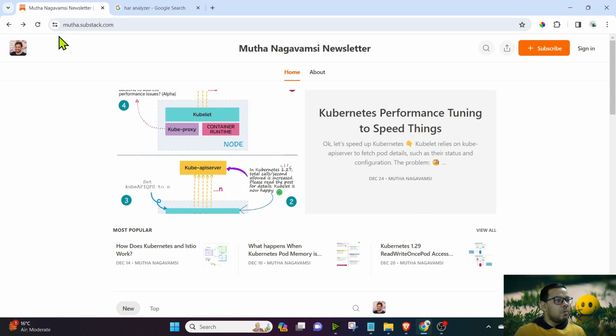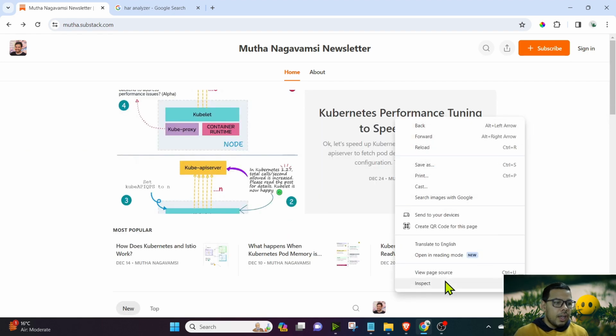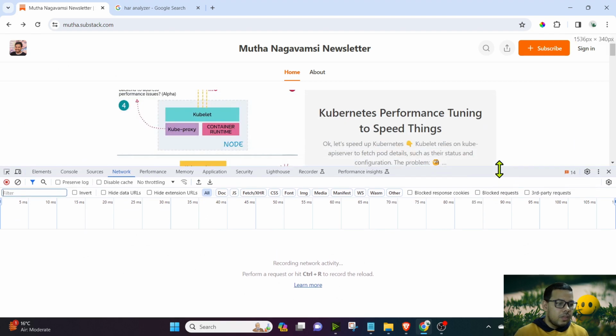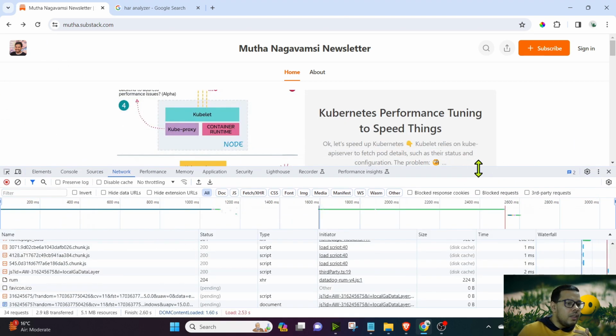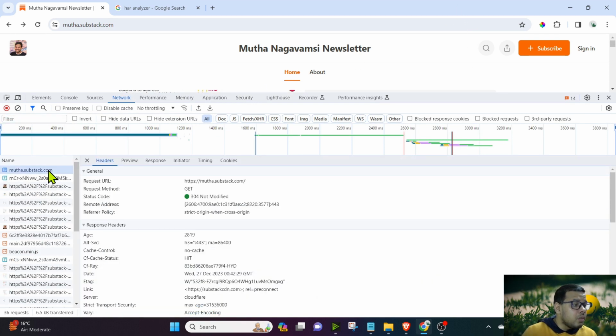Okay, so let's assume that your application is mutta.substack.com and you want to inspect what's going on. You can press Ctrl Shift I, that will bring you to this, or you can just right click and click inspect and switch to the network tab. So when you load this application, you can see all the HTTP requests made by this browser to your application hosted on your Kubernetes cluster.